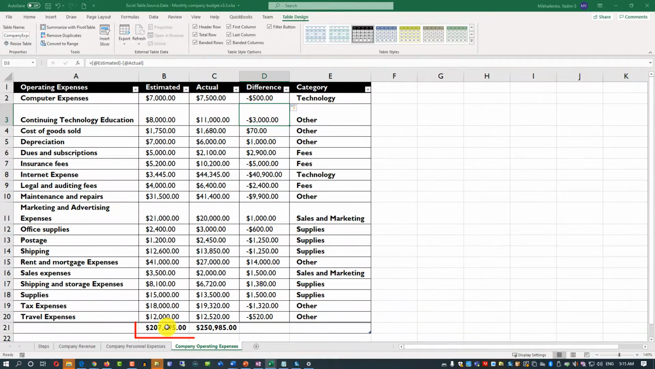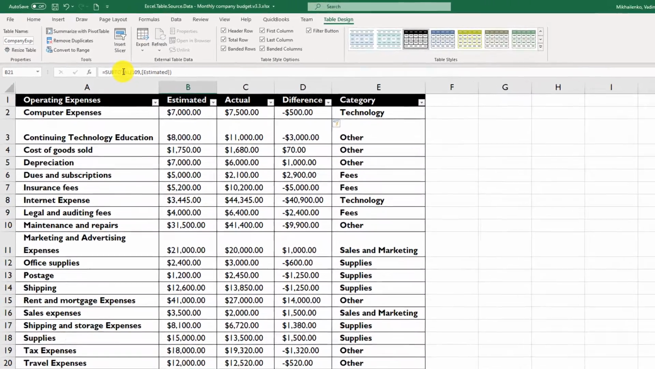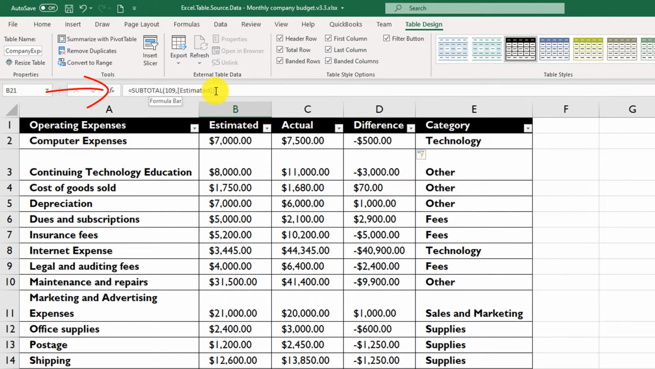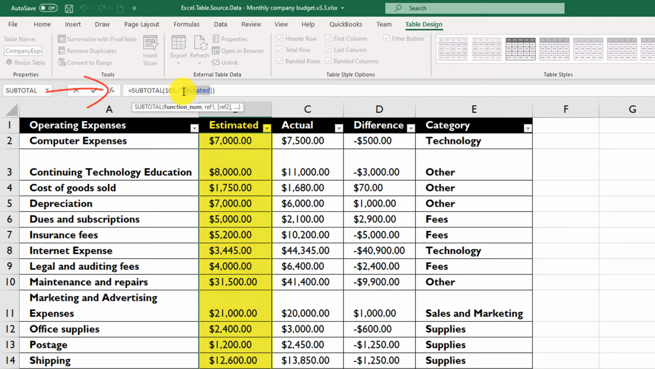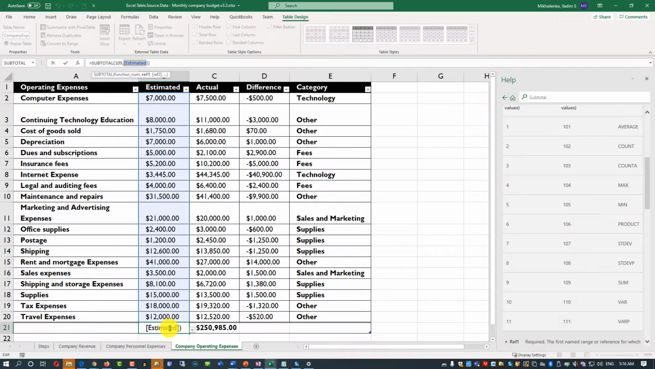An Excel table also contains a totals row, and typically the totals row uses the SUBTOTAL function to reference values in this particular column. If we look closely at the syntax of the SUBTOTAL function, you see that it's followed by a number, and also we reference a specific column. In our case, it's the estimated column. That's the subtotal we are looking at.